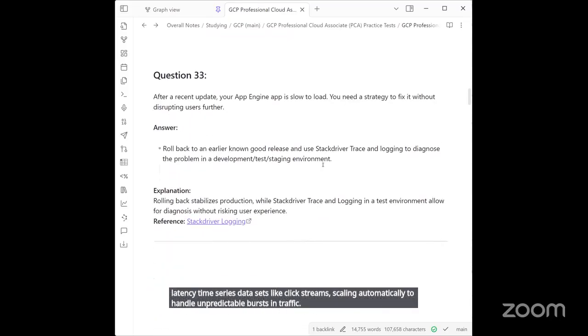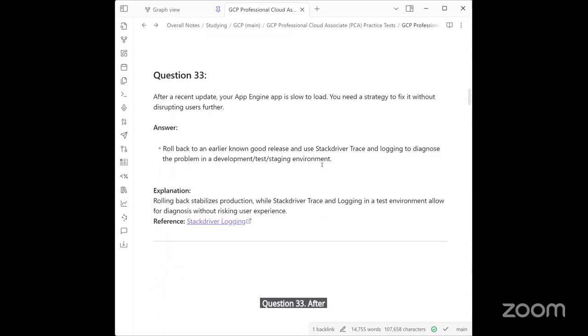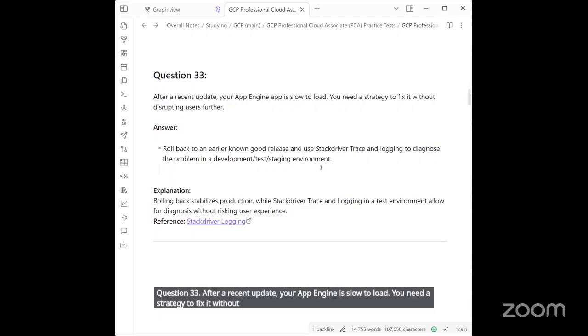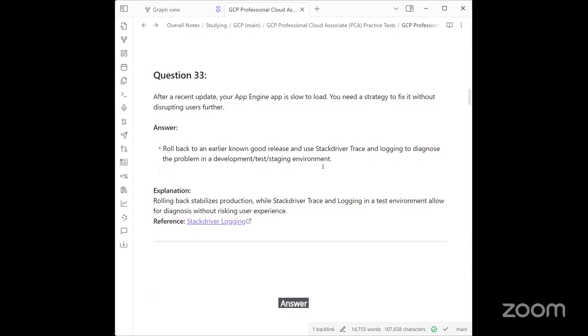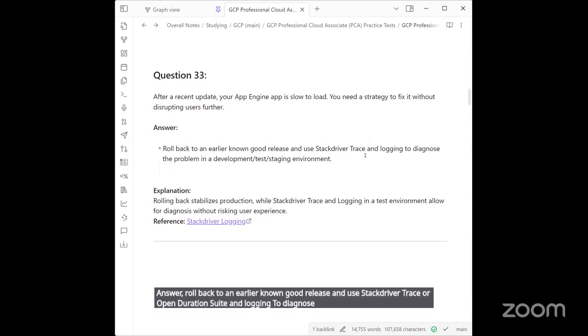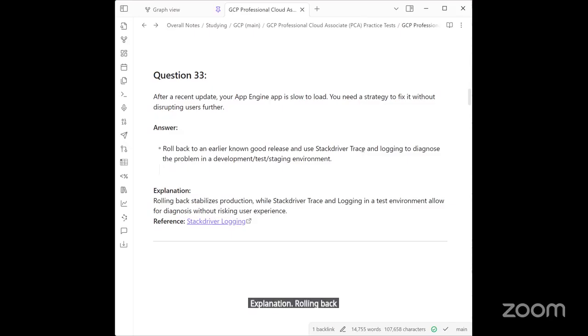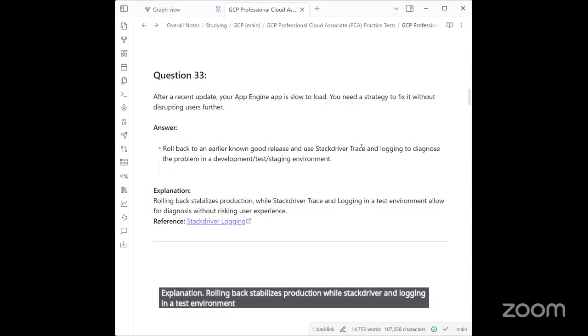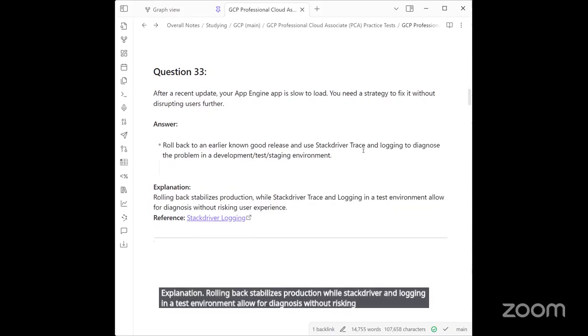Question 33. After a recent update, your App Engine app is slow to load. You need a strategy to fix it without disrupting users further. Answer: roll back to an earlier known good release and use Stackdriver Trace or Operations Suite and logging to diagnose the problem in a development, test, or staging environment. Explanation: rolling back stabilizes production, while Stackdriver and logging in a test environment allow for diagnosis without risking user experience.